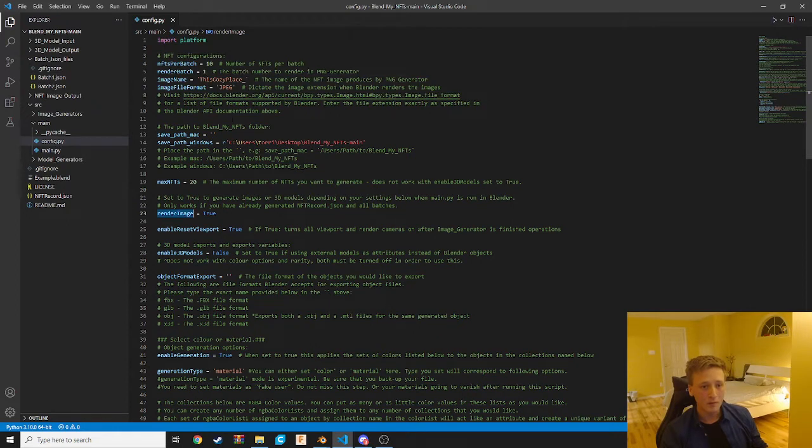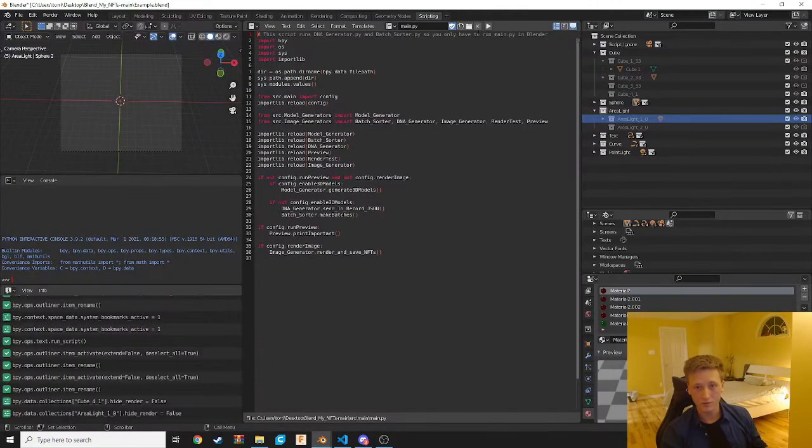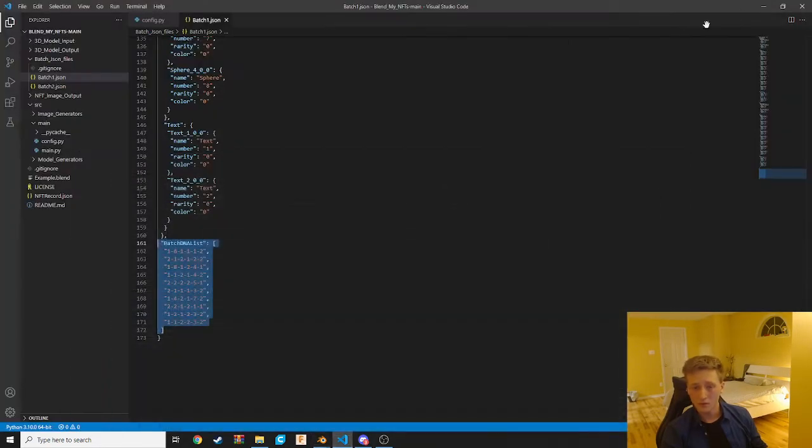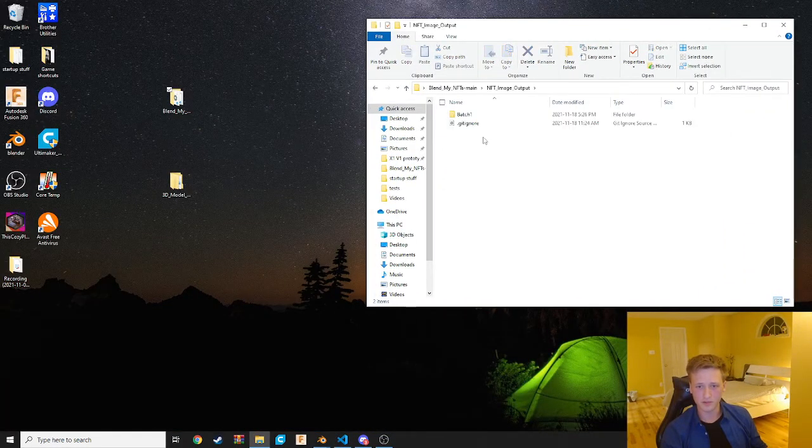So up here we've selected batch 1. So all of these DNAs, these NFT DNAs, will be generated in Blender. So let's go ahead and do that. So we've turned config to true. Let's render this. This is pretty quick actually. Before it was for some reason really slow, but now it's a lot faster.